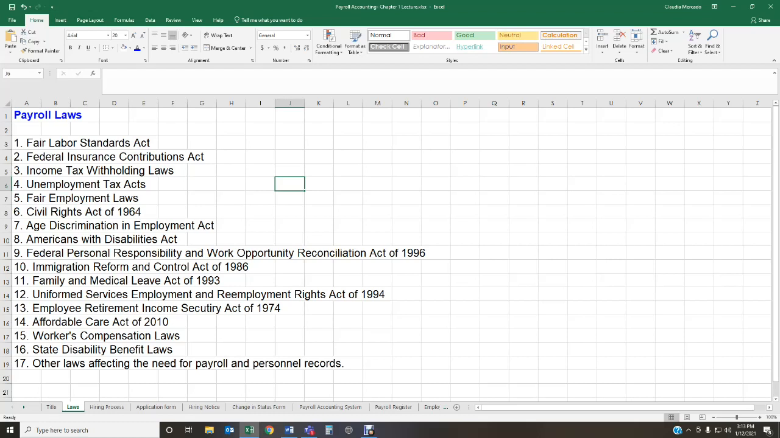Now in chapter 1, you are introduced to a whole lot of payroll laws. The textbook covers the Fair Labor Standards Act, the Federal Insurance Contributions Act, income tax withholding laws, unemployment tax acts, fair employment laws, the Civil Rights Act of 1964, the Age Discrimination in Employment Act, the Americans with Disability Act, the Federal Personal Responsibility and Work Opportunity Reconciliation Act of 1996, the Immigration Reform and Control Act of 1986, Family and Medical Leave Act of 1993, Uniform Services Employment and Reemployment Rights Act of 1994, Employee Retirement Income Security Act of 1974, the Affordable Care Act of 2010, workers' compensation laws, state disability benefit laws, and a variety of other laws affecting the need for payroll and personnel records. Woo, that is a lot of information.